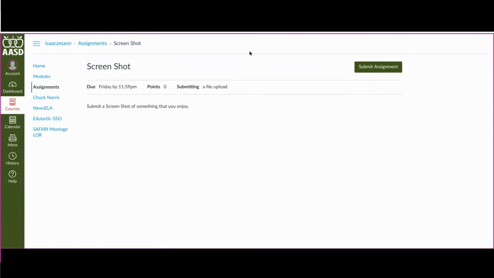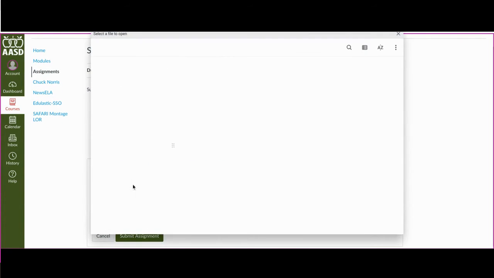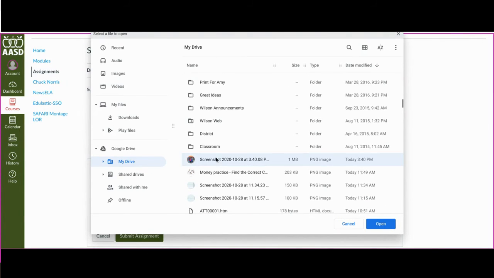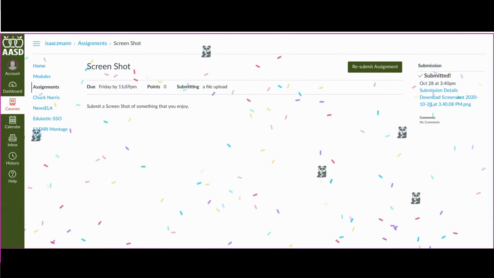Then you're going to come back to the assignment. You're going to click Submit Assignment. You're going to choose a file. Since you're on your Chromebook, it's going to bring you to your drive. Click on the screenshot. Click Open. And you hit Submit Assignment. And you're good to go.